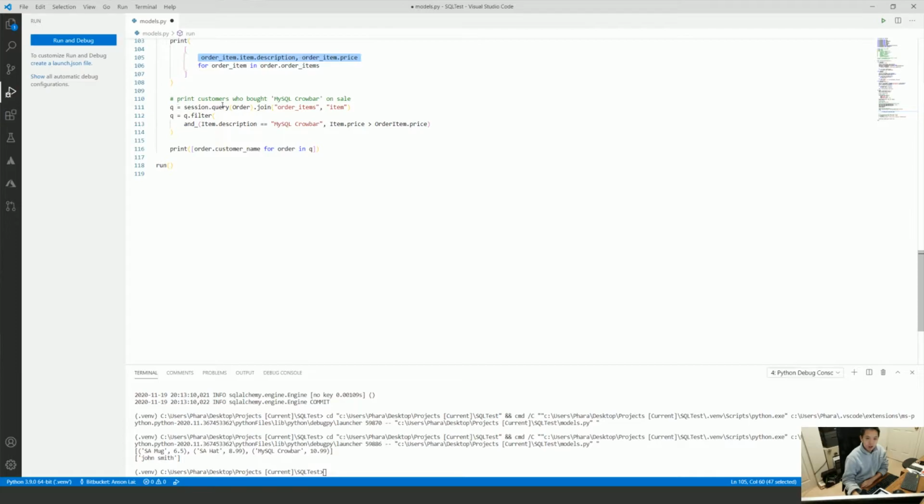Okay, this next one, you want to find customers who bought MySQL Crowbar on sale. So what's interesting is you're looking for an item description with MySQL Crowbar, and you want to make sure that the price of the item is greater, meaning the default price of the Crowbar is higher than the price associated in the order.